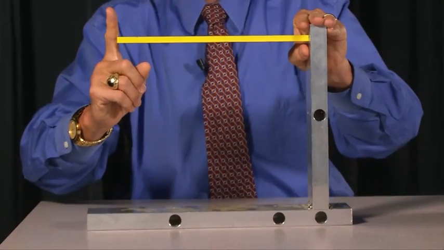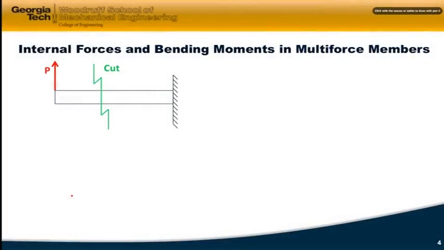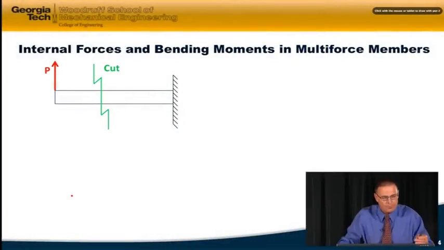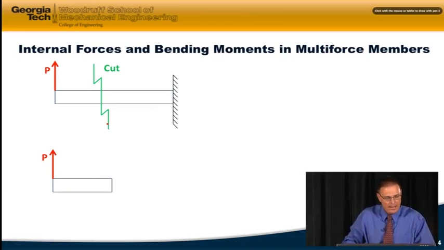And as I said before, that's going to be very important when we go to design this beam for certain loading conditions. So let's go back and make a cut somewhere along that beam. We'll just look at it generically. And when I do that, I'm going to look at the portion on the left, and that portion has to be in static equilibrium, just like the overall structure.